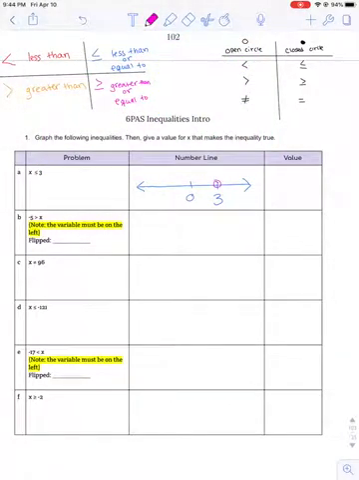And then since it is underlined, it says or equal to, I know I have to color it in because 3 is a solution to the inequality. And now using my arrow trick, it looks like the inequality symbol is pointed to all the numbers that are less than 3. And that symbol is called less than or equal to. It's this one up here.